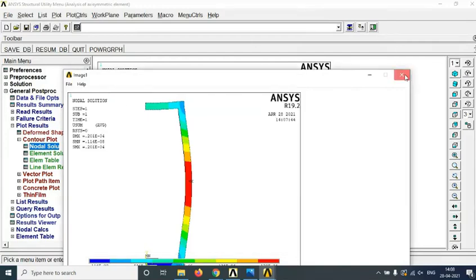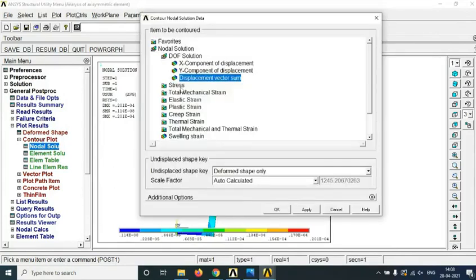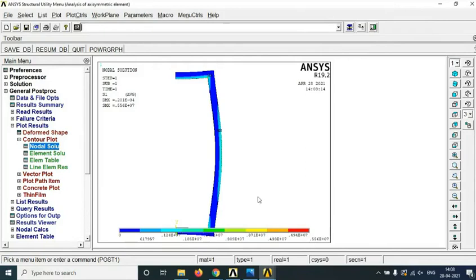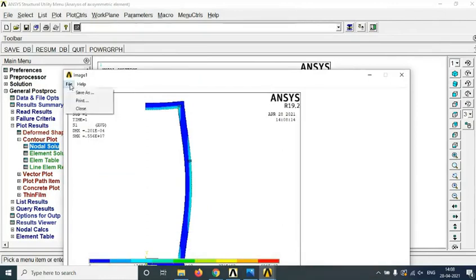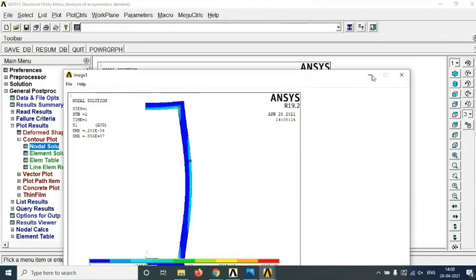So this is saved. Right, now again, if you want any more nodal solution, like if you want stresses, you can go into first principal stress, press OK. These are the stresses you are getting. You can again go into Plot Control, Capture Image, and save your file as first principal stress. So this is an easy task. Anything whichever is asked in the question can be easily saved.